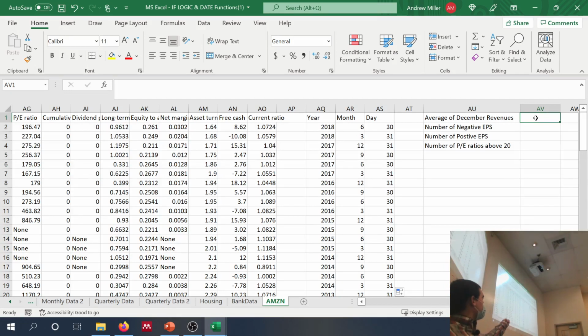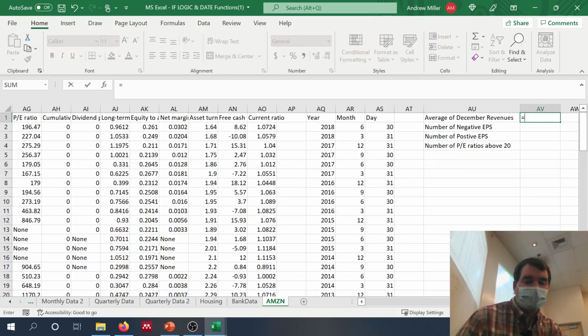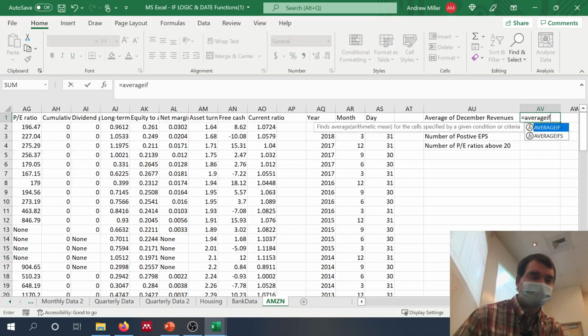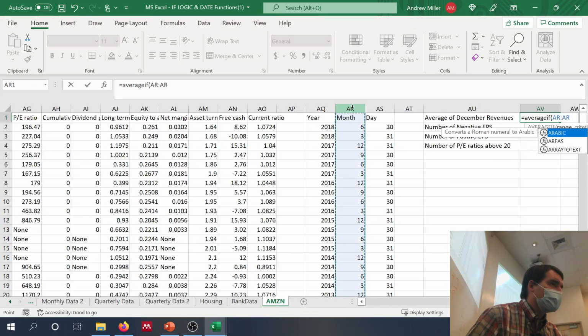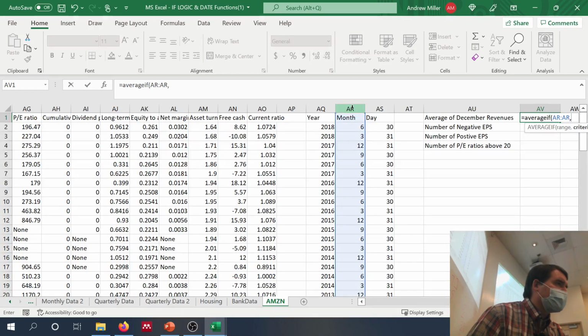Okay, so I'm going to grab the average of the December revenues. All right, which function am I going to use? AVERAGEIF, that is correct. And the range, that's going to be the month column we just made, right? So we're going to grab the month column. And the criteria. In this case, we know it's a numeric value, so we can just literally type it in. December is which month? 12. So we just type in 12.